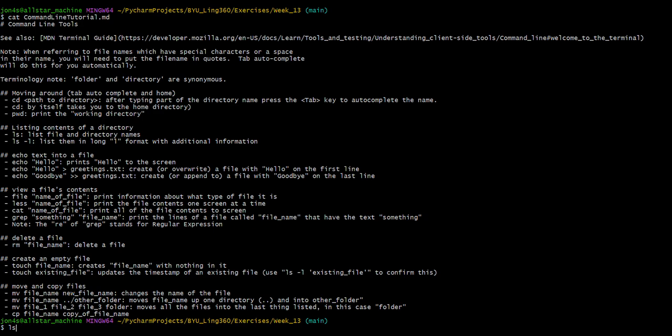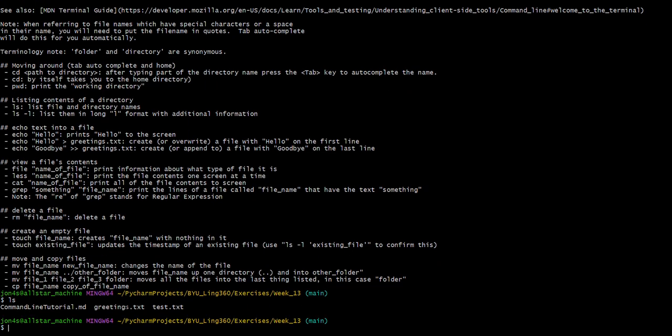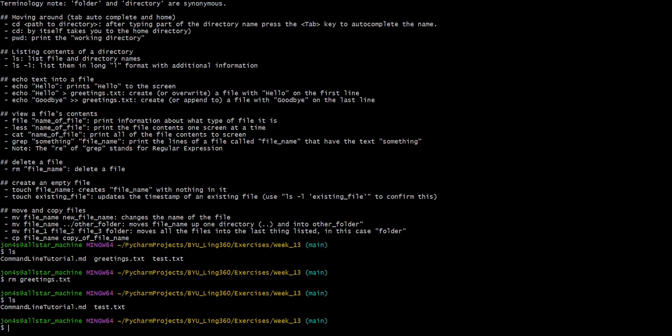Okay, so let's list my files here. So I do have... let's delete my greetings file. So tab autocomplete and list, and it is gone. So let's move on to creating an empty file.